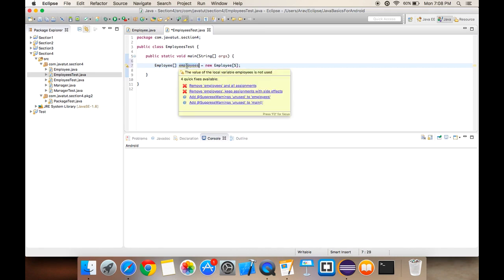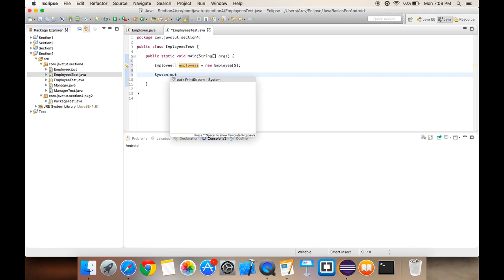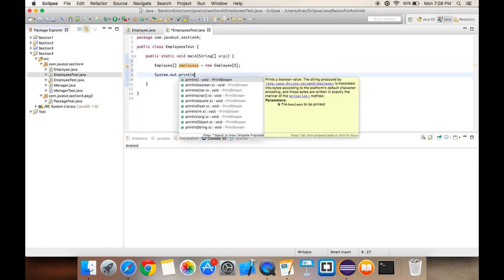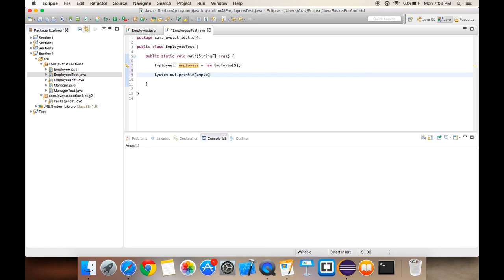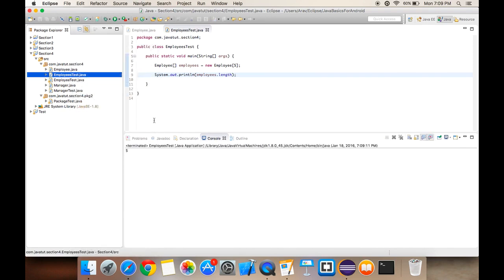We're creating an employees array, right? And we're creating of length 5, right? So you could just say system.out.println employees. So same things that were accessible earlier, like length, are accessible here as well. So just quickly save it, and then let's try to run it. Run as Java application. There you go, 5, right?